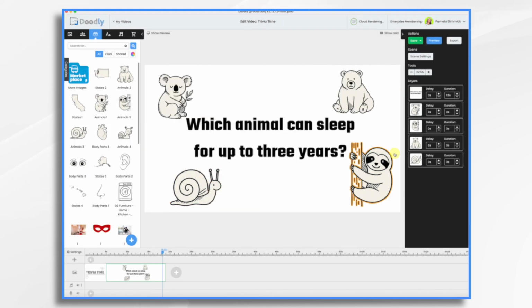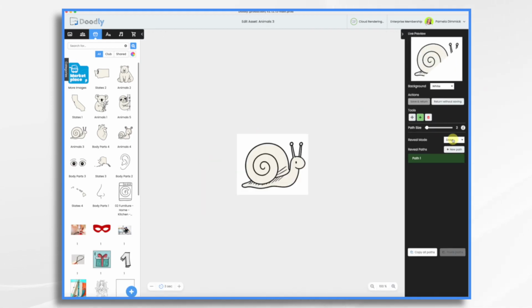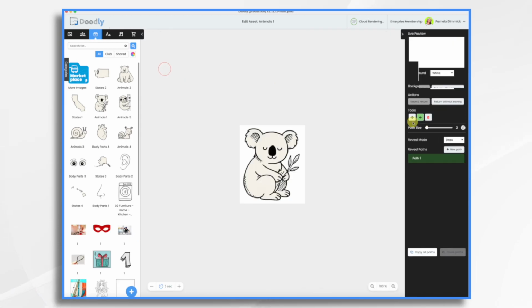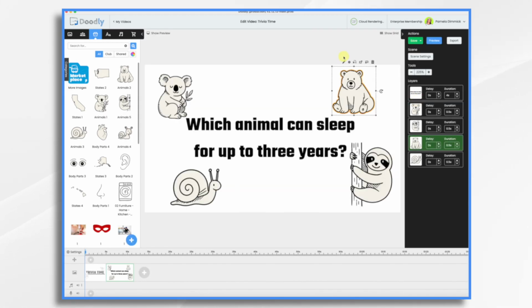I am going to slow the writing down and then speed up these guys. And I am going to have each one fade on, so I'm going to go for a half a second each, and I'll show you how to fade them in just a second. To fade them, click the pencil icon, reveal mode, change it to fade, save and return. Do that for each. If you wanted to have the hand draw each of these on, you could certainly do that at some time at the end of the scene.